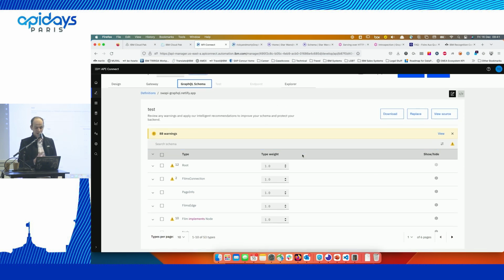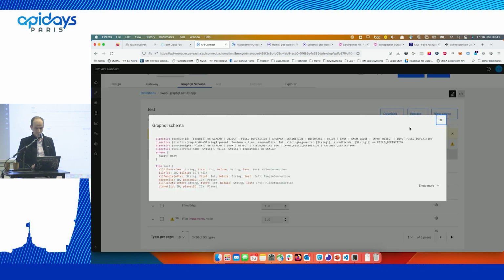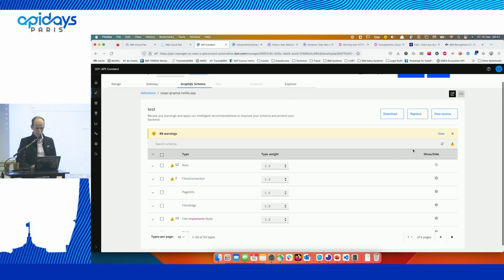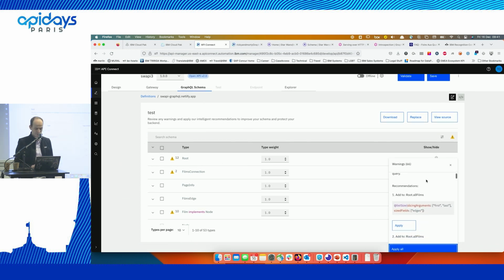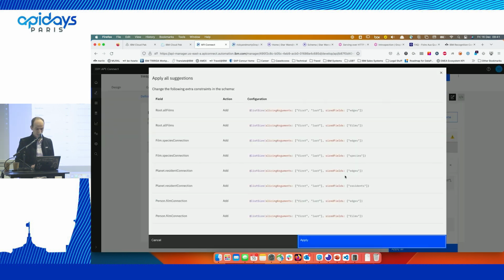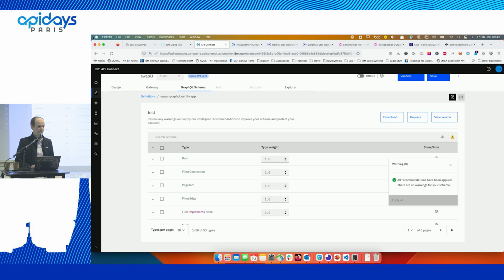But then if you look at the GraphQL schema, and we can view the source, it gives me the entire GraphQL schema, but I could say, let's view the warnings. It'll make suggestions. I'm gonna just apply them all so I can quickly show you some. So it's gonna say sized fields, edges. It means that if I wanna fetch all films, edges are going to be counted, and I need to define first or last, and then the number that I wanna fetch.